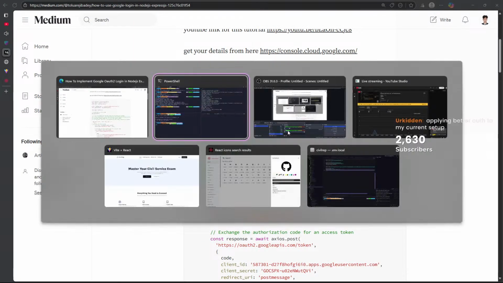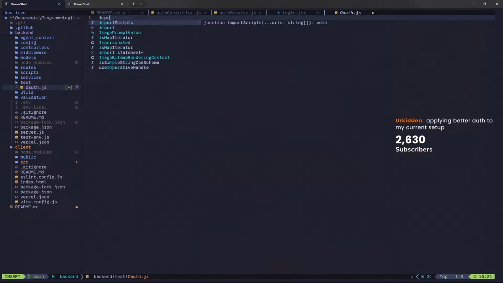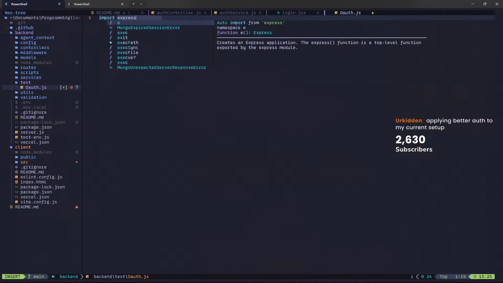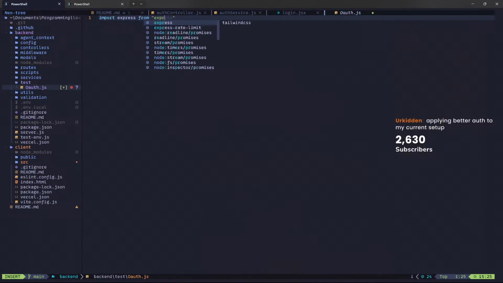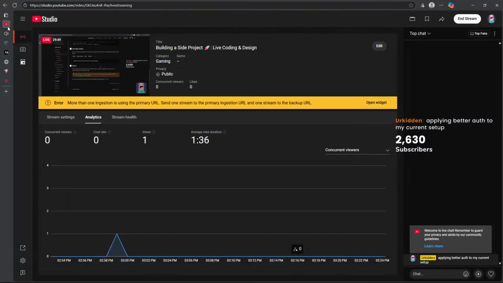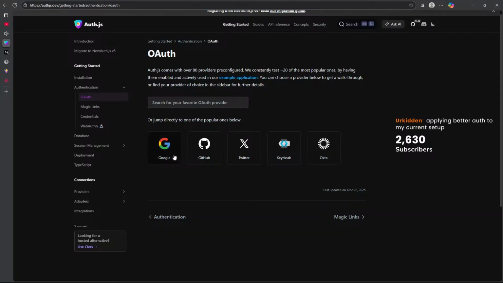Now let's go to our test for OAuth.js. Let's import express. Import express. Now I don't need to use Axios, just normal HTTP. There's no Facebook yet.